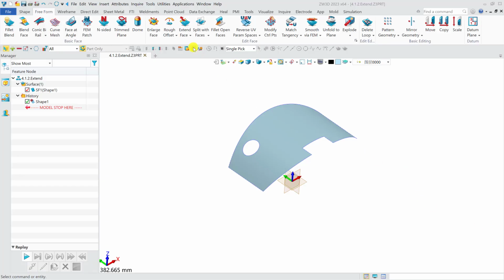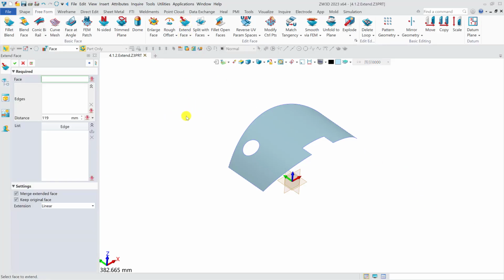I used the same surface to introduce the extend face command. It is similar to the enlarge face command. It is more frequently used than the enlarge command. We can select the surface and then select the edge to extend. If there is another edge that needs to extend, you can click this icon to confirm the previous selection, and then select another edge to extend.